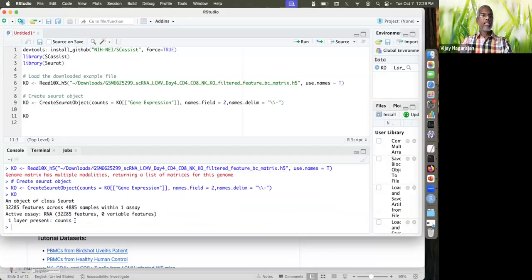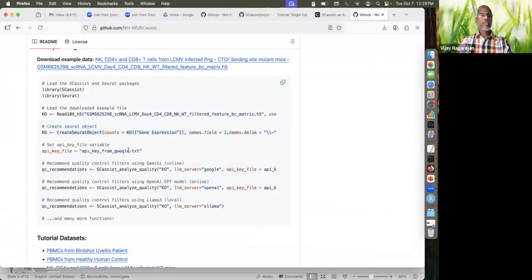And we have not done any analysis on that. So that's why you see no variable features, no PCA, no nothing, right? It's the raw data, the count matrix data. All right, so let's go ahead, and the next step is I need to set up the API keys.